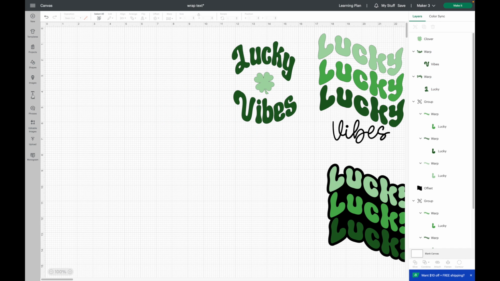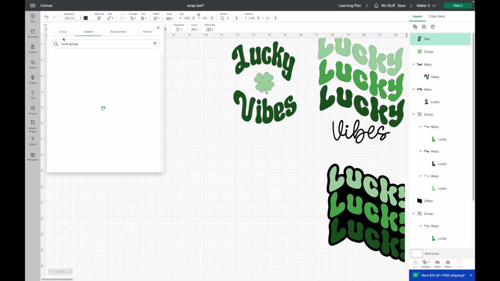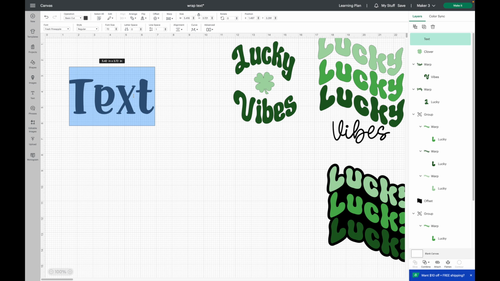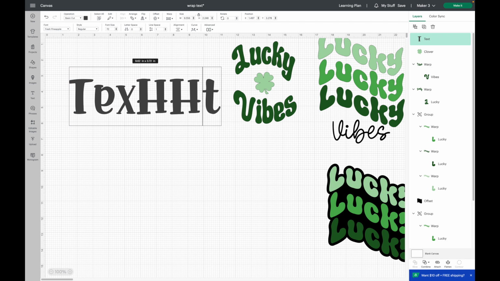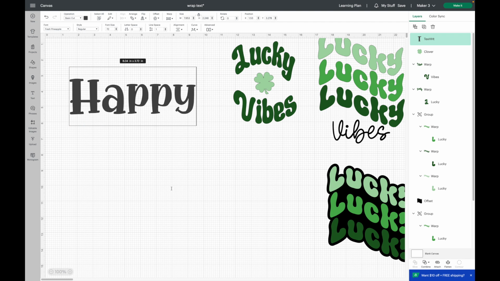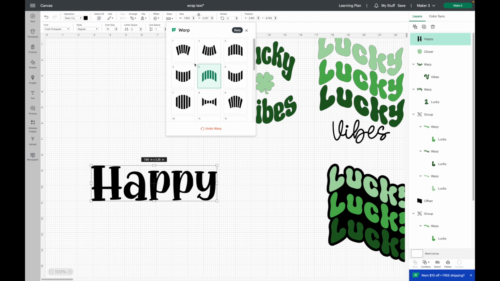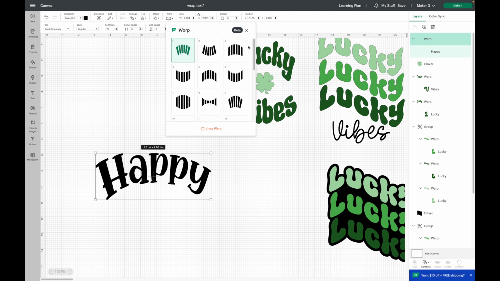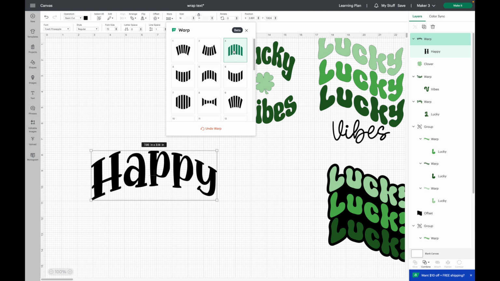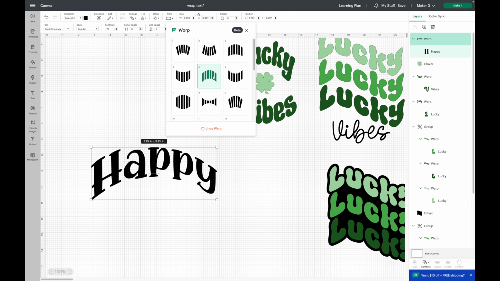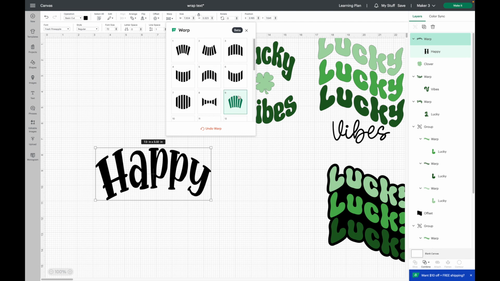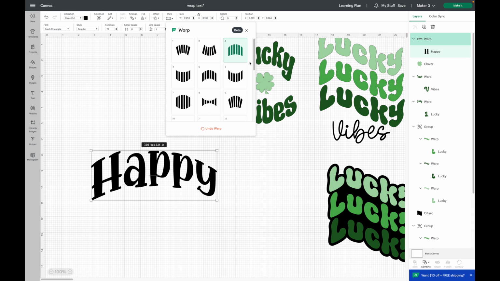I'll show you another example here. I'll grab a different font. I'm going to type in Happy. I'm going to click on Wrap. You can see how 1, 3, 5, and 9 are all pretty similar. So I'll just show you how they look and I'll figure out which one I want to use. It just gives it all just a little different shape. I think I'm going to use number 3 for it.